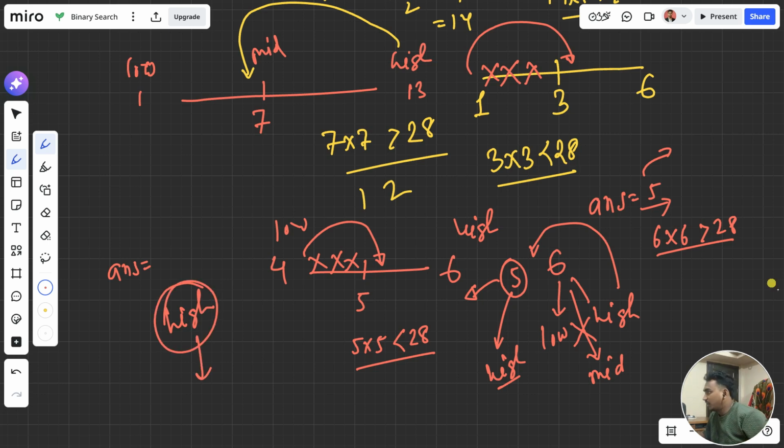Okay. So one shortcut technique. If I need to find any kind of minimum, the value should lie on the high. And if you need to find any kind of maximum, your value should be pointing to the low. Okay, like that.